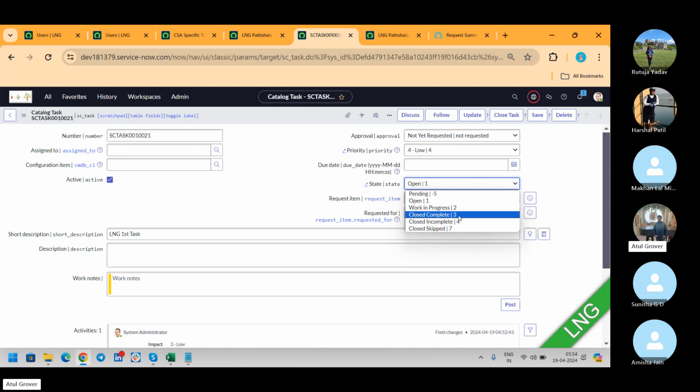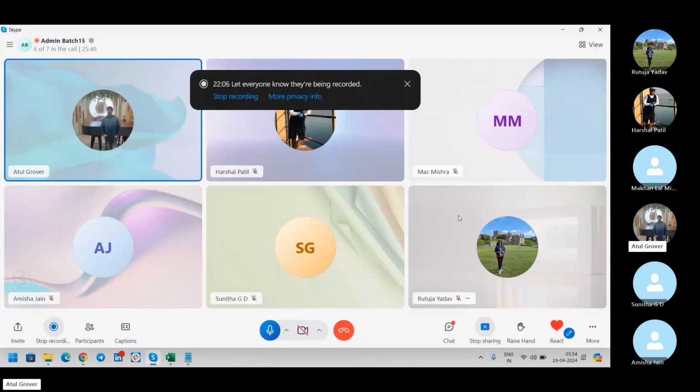Let's discuss these three: close complete, close incomplete, or close skip. Let me come back here. Let's say Amisha says, Atul sir, you and your family are invited to my place for lunch. I said, okay, Amisha, I'll come. Sunday afternoon, I go there. She greets me well, starting with the starter.